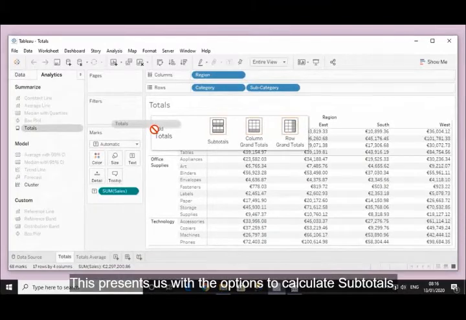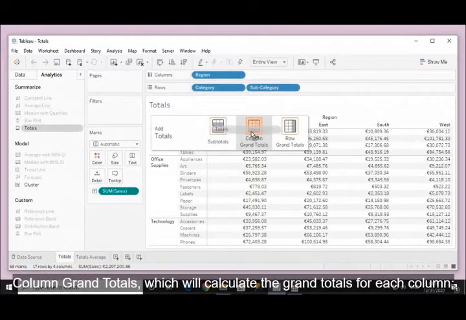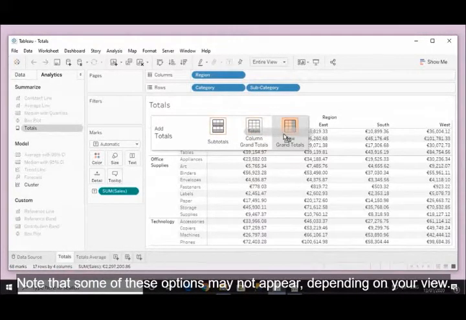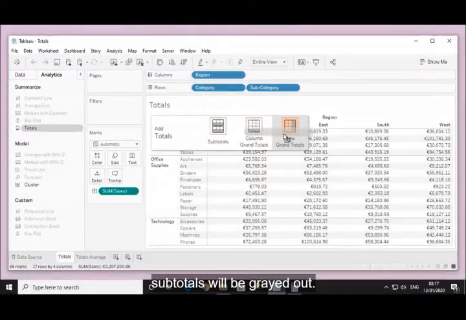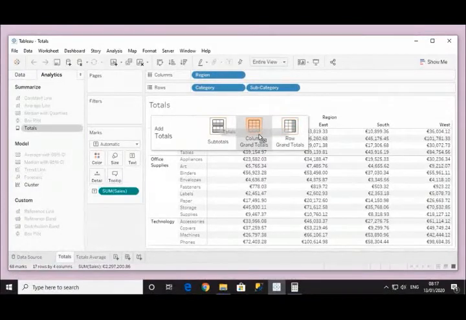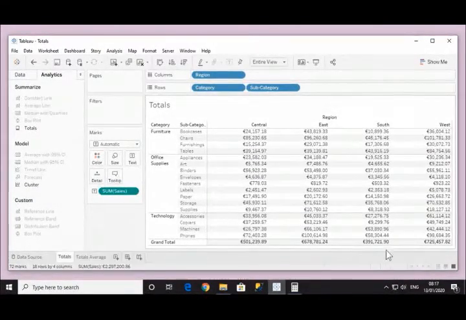This presents us with the options to calculate subtotals, which will calculate the totals of each pane, column grand totals, which will calculate the grand totals for each column, and row grand totals, which will display the grand totals for each row. Note that some of these options may not appear depending on your view. For example, if your table has only one pane, then the option to calculate subtotals will be grayed out. Let's calculate grand column totals by releasing our mouse over the option. As you can see, a grand total row has been added to the bottom of our table.